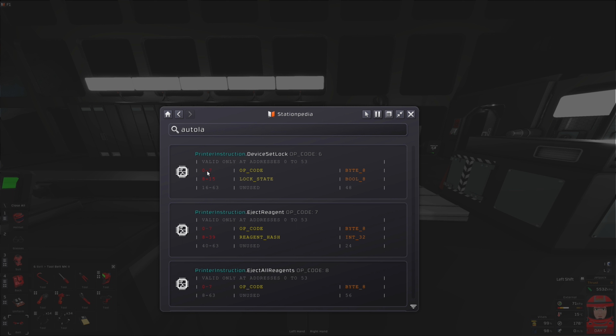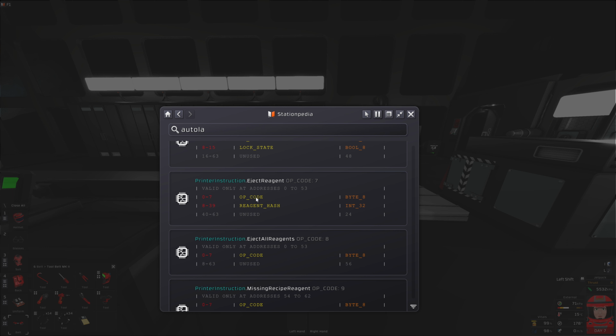So we have to compose the value out of these bits. We are saying the opcode, the 7, will occupy bits 0 to 7, which is 8 bits. And wait, I'm on the wrong one. Yeah. And the reagent hash is written to from bit 8 to 39, which means it is 32 bits. You can see that here. Width is 8 bits and width is 32 bits.